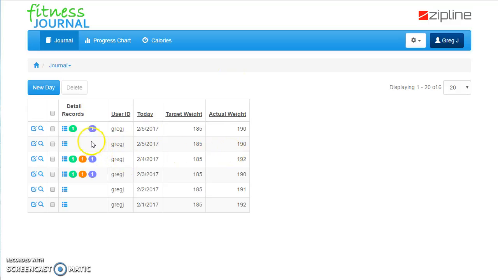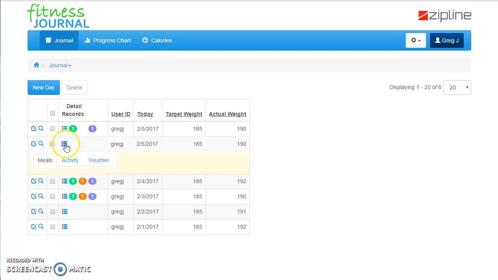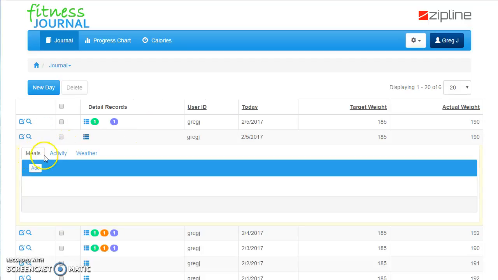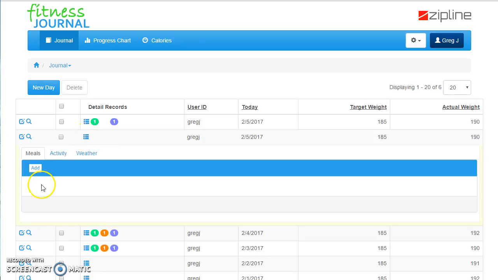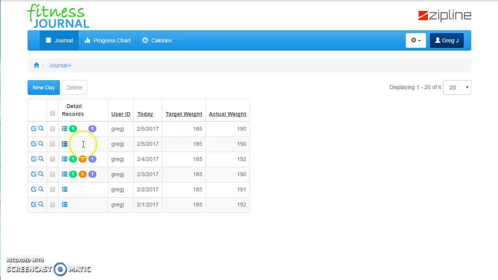Now, for each day, you'll notice these bright colored buttons. The record that I just added doesn't have any bright colored buttons. Click on this and you can add the details to that day as far as the meals, your activity, and the weather, just for fun. So you can go back a year from now and look back to see what the weather was today. Meals, I want to add a new meal. We've got breakfast, lunch, supper, and snacks, and you keep track of your fluids as well. Once you've got that filled in, be sure to save it. Then you can click this and you'll come back to the regular screen.